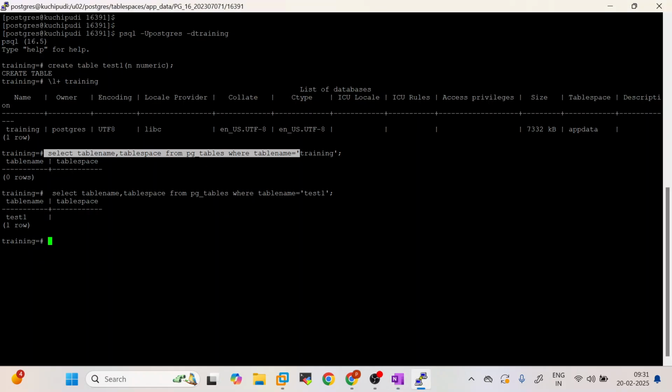Okay, now let me try to create one more table. Create table test2 (n space numeric) tablespace app data. Do you see any difference between the first one and the second one?